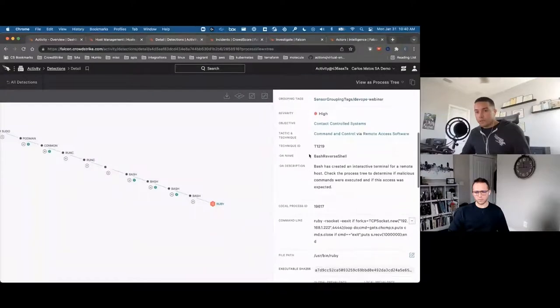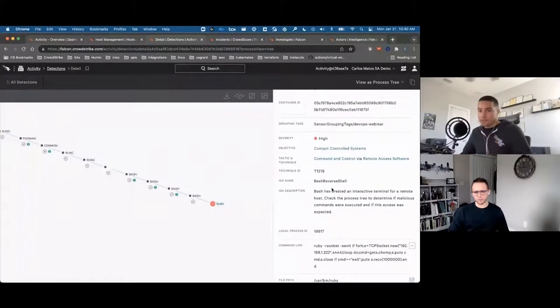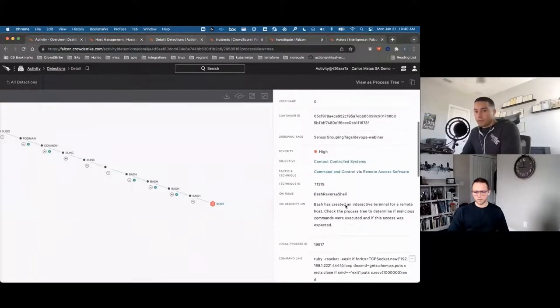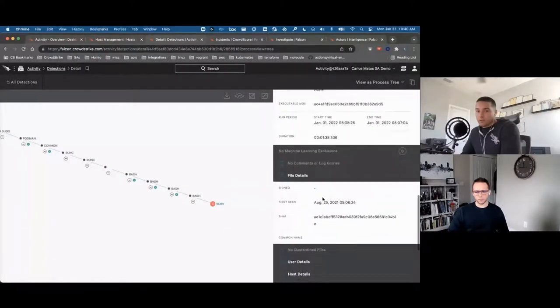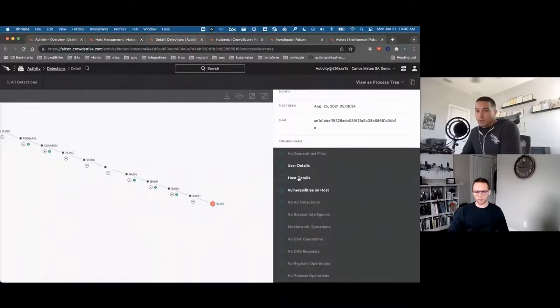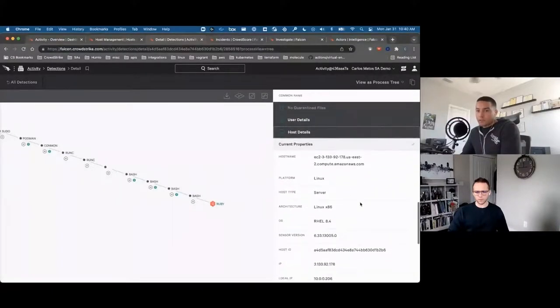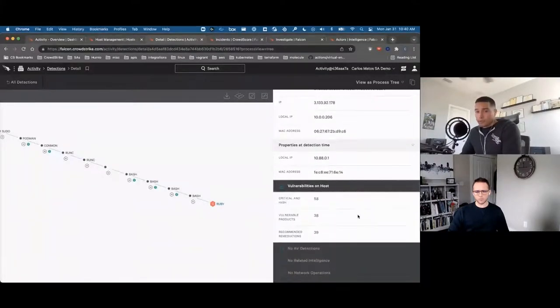You get information, right? So in this instance, the indicator of attack is that it's similar to a bash reverse shell. It gives you a little bit more information on it, the tactics and techniques. And there's also file details, host details, and some vulnerability information as well.